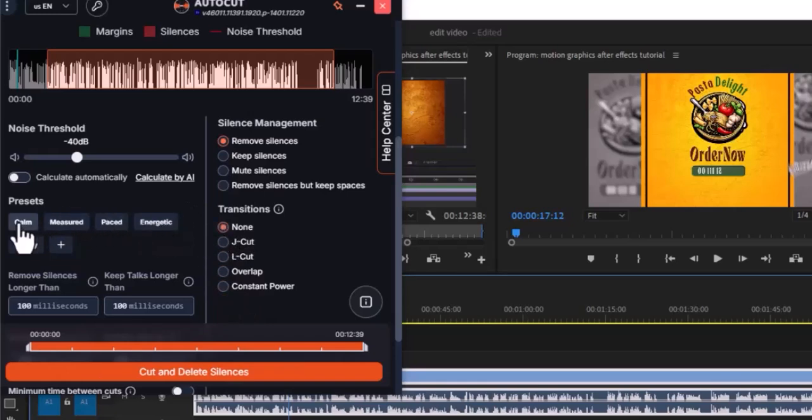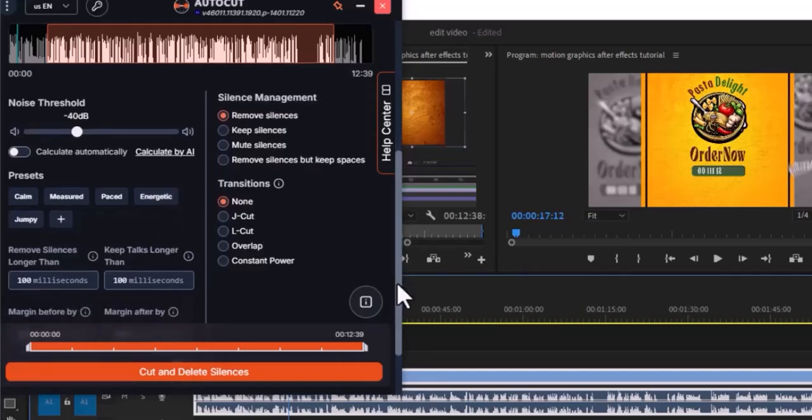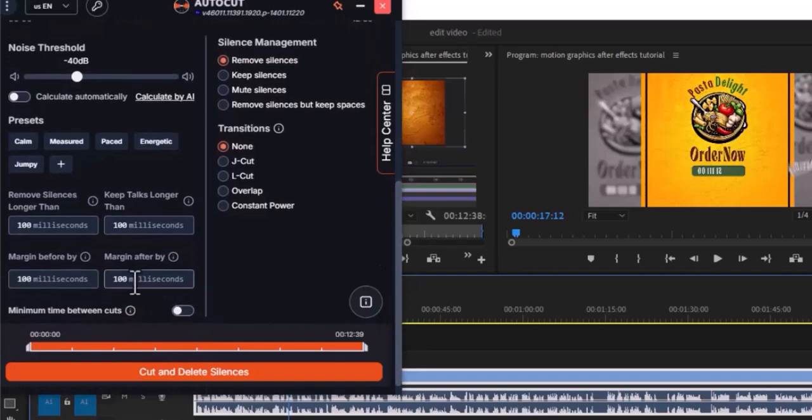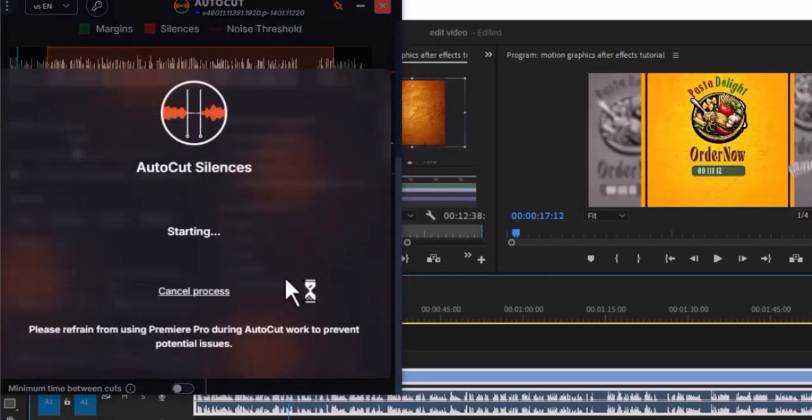Next, I can choose from different editing presets depending on the style I'm going for. Choose it according to your speaking style. I prefer a faster and more dynamic flow for my videos. I'm going to choose energetic. This preset removes even shorter pauses, helping the final edit feel more engaging and fast-paced. I'll keep the rest of the settings at their default values, and once everything looks good, I'll click Cut and delete silences. And that's it.